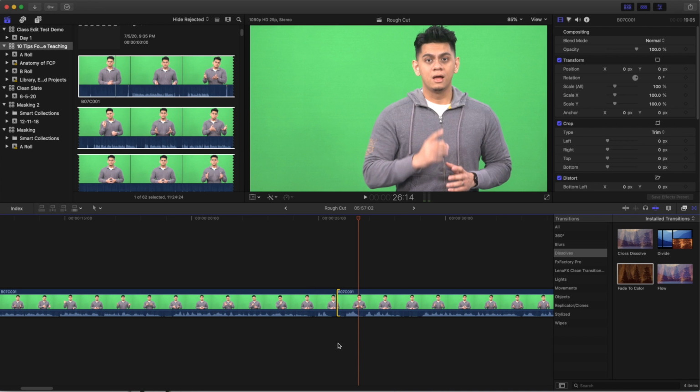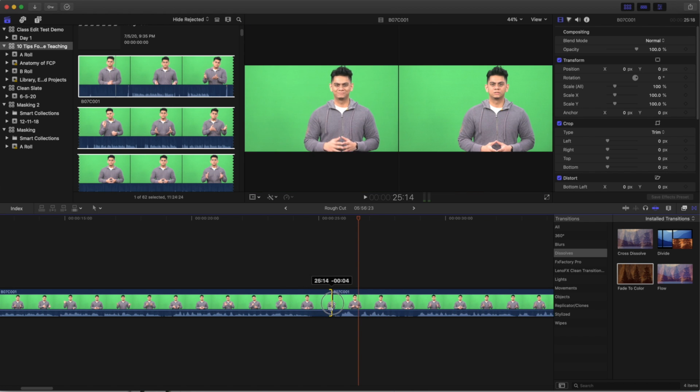Okay. So in case you're wondering, all I'm doing is bringing my cursor towards the end of each cut, and the trim tool will automatically show up, and then you can start trimming at the beginning or at the end of any video.